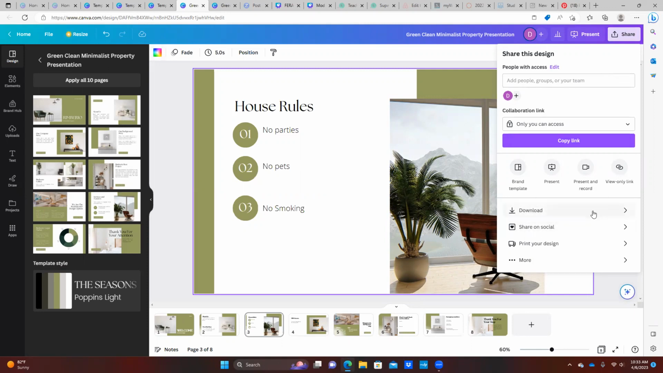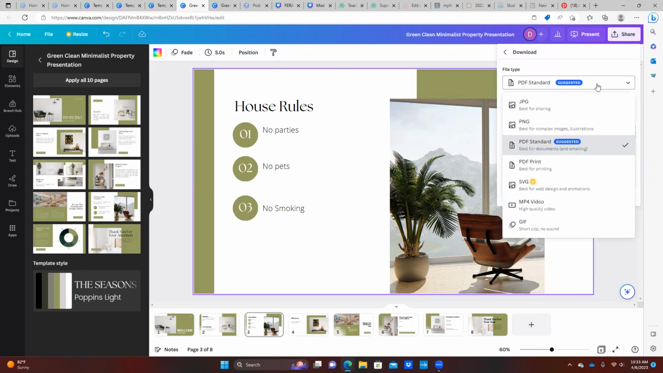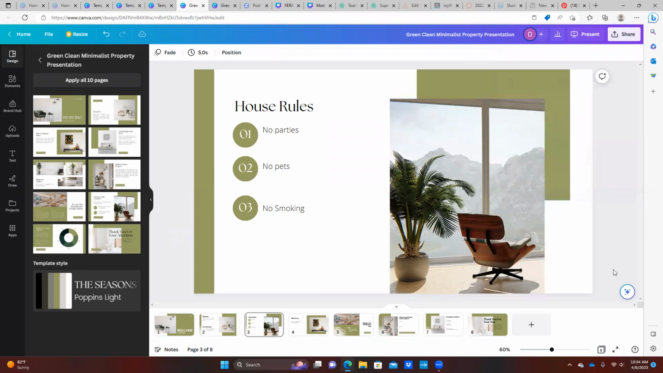But what you're going to do here is download it, and you have many options, okay? If you want the video version, you're going to download it as an MP4 video. But if you want to print out each page, go ahead and do PDF standard, so that you can have the slides printed on each individual page, and have it laminated or put it in those slip covers. Okay, so many options, many things that you could do.